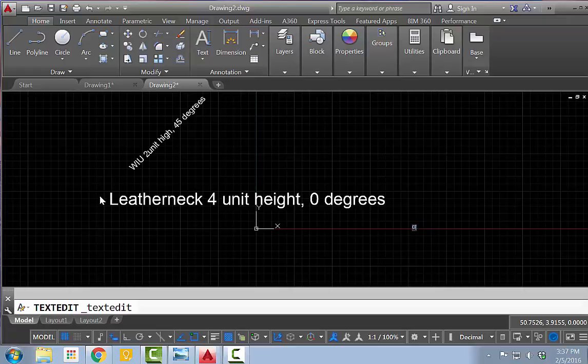And then from here I could either retype it or move it around. So I'm going to retype it, Dr. Stone, one height, high, and 90 degrees. Push enter, and it automatically goes back. Okay, so let's try a couple more.